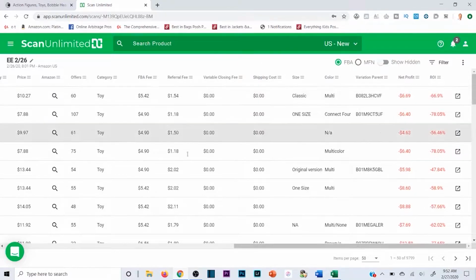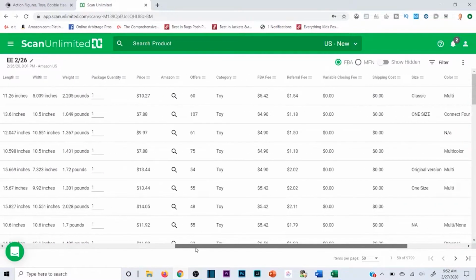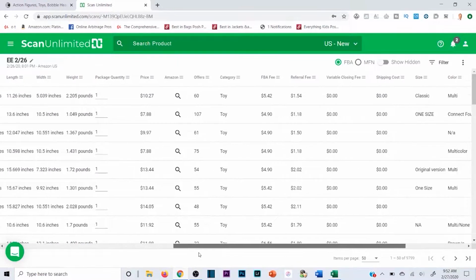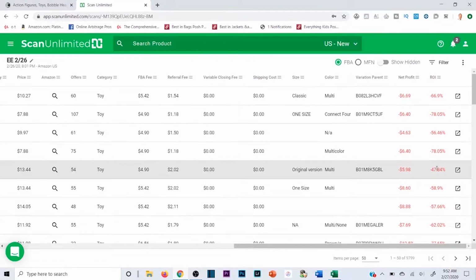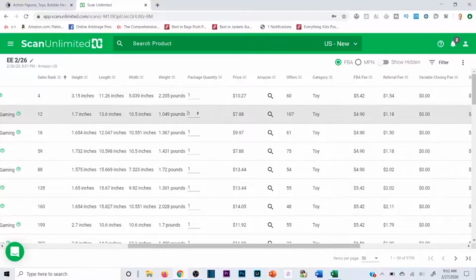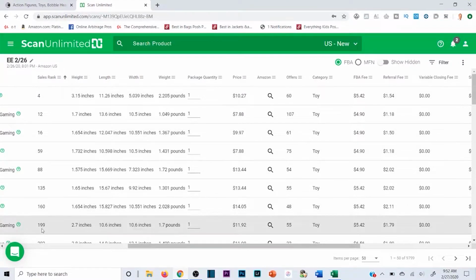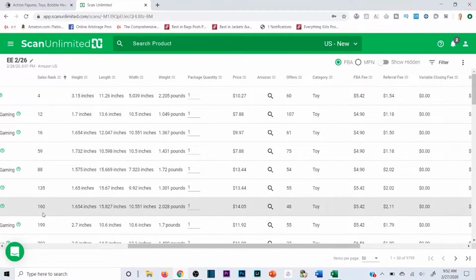The name of the game, obviously, is identifying what's profitable but also what's going to move fast. So if something's profitable over here and it says like 100, or even 300% ROI, and you're making like $30 or something like that, but the sales rank is super, super low and it's not actually moving at all, maybe it's like 600,000 in that category, it's typically not a product that you want to get into.